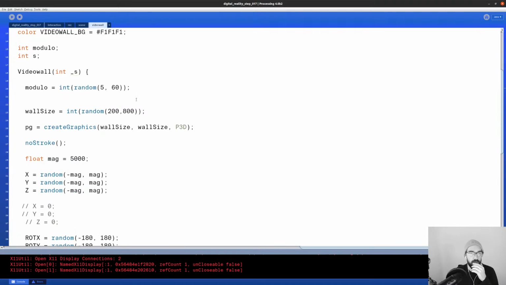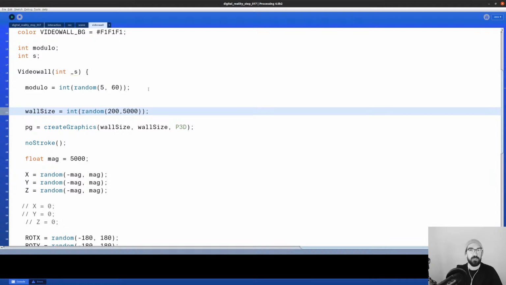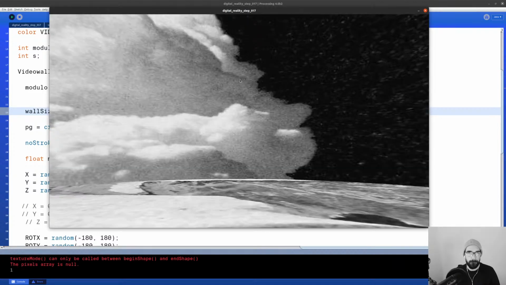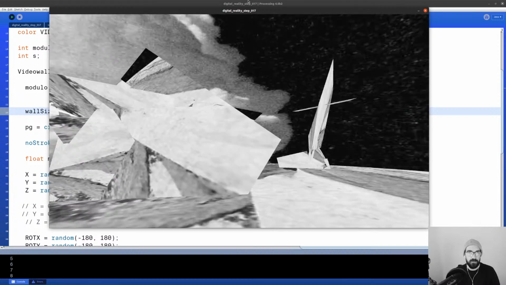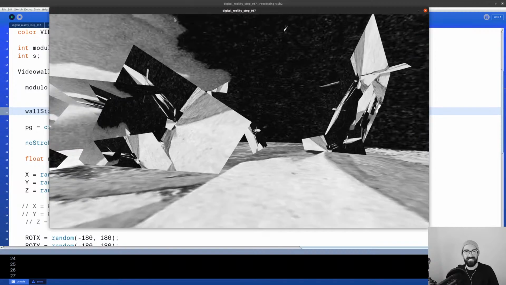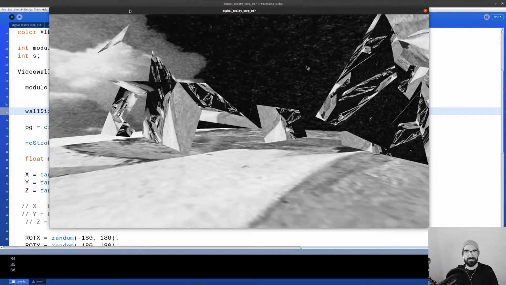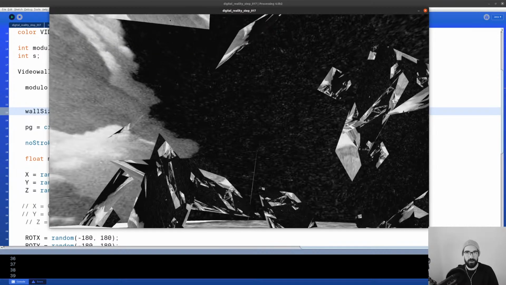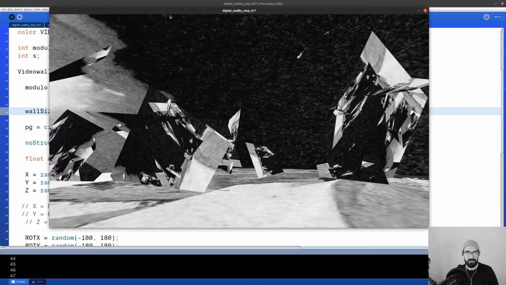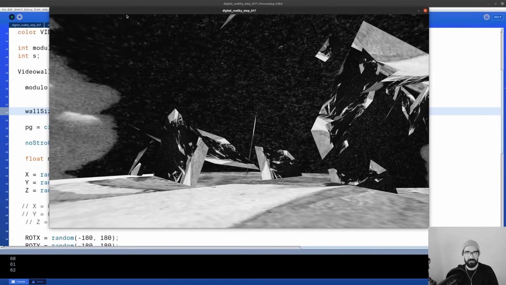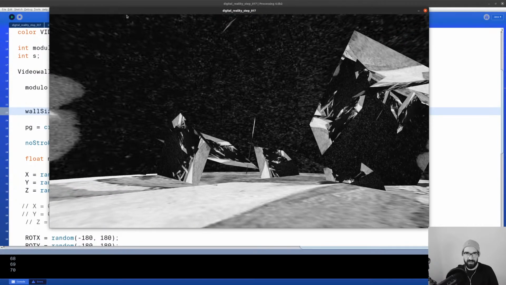And I will increase the size of the video walls to 5,000. Let's see what happens then. Okay, that's also quite cool, I think. And the performance is really bad now. I thought it would be much better when I don't create that many elements, but it's still very, very laggy.